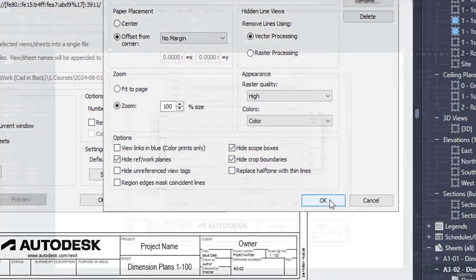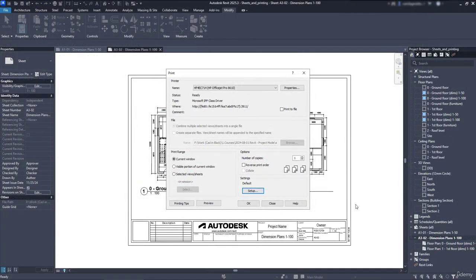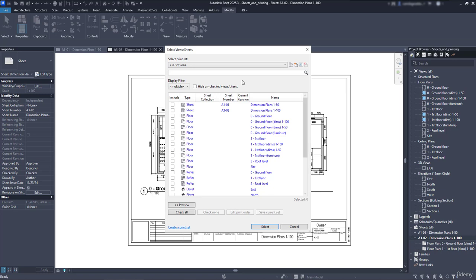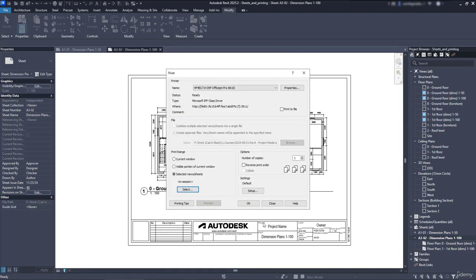Let's close this window. Then in the Print Range section, you can choose to print what's on the screen right now, the current sheet, or if you want to print multiple sheets, select this option to avoid printing them one by one. From this list, you can select the specific sheets you need to print. Or it's also possible to print other views, if you want to have a draft, for example. So let's use just the A3 sheet, because the other one is in A1, so a different size. And then you can click on OK to start printing.